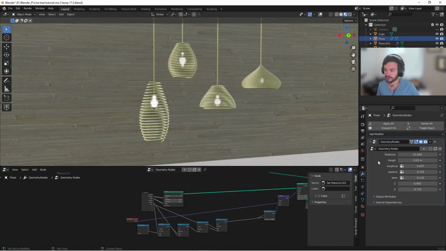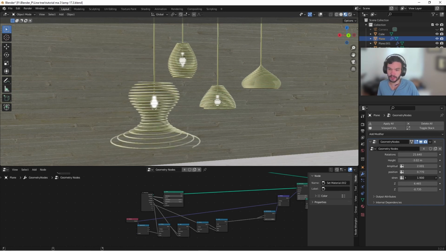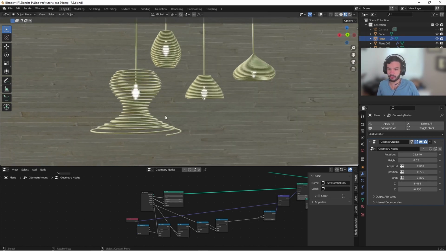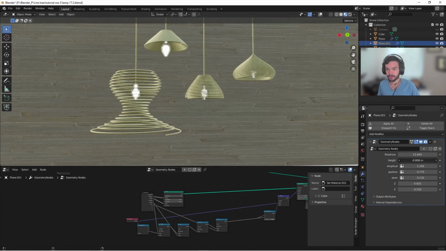Today I'm gonna show you how to make these lamps. These are completely procedural with geometry nodes, and you can change a lot of the settings on the profile, how they look like. So yeah, this is pretty much my lamps.